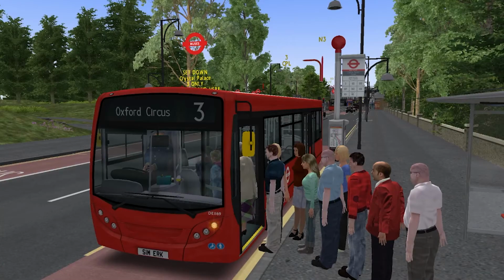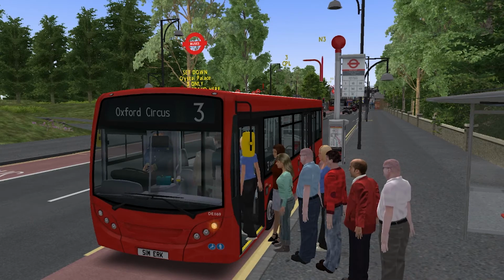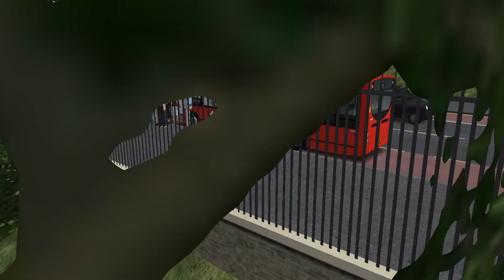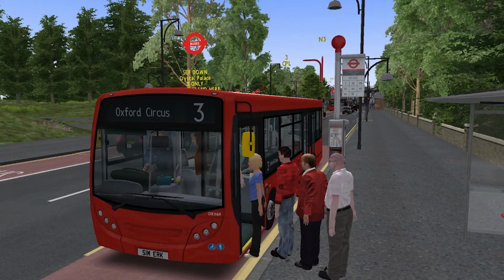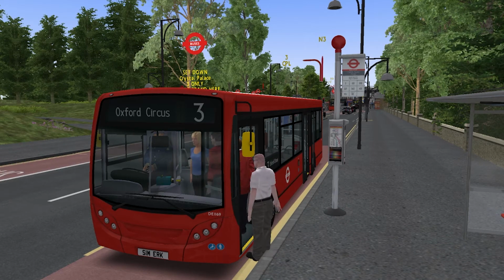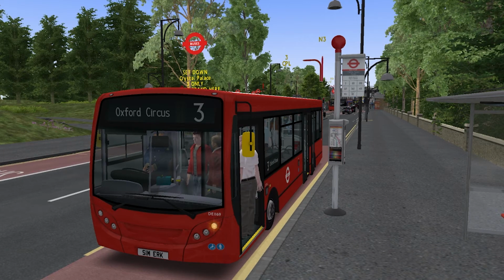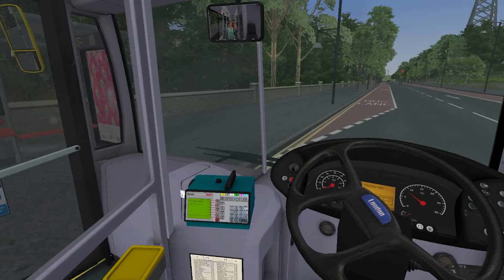Good day, driver. So that's sweet. Look at all of our passengers getting on the bus. Isn't that cool? 3. Oh, well, so much for that view. Oxford Circus. So we've got our... Hello again, driver. Hello. Hope you're having a good day. Thank you. Alright, let's get back in our bus.